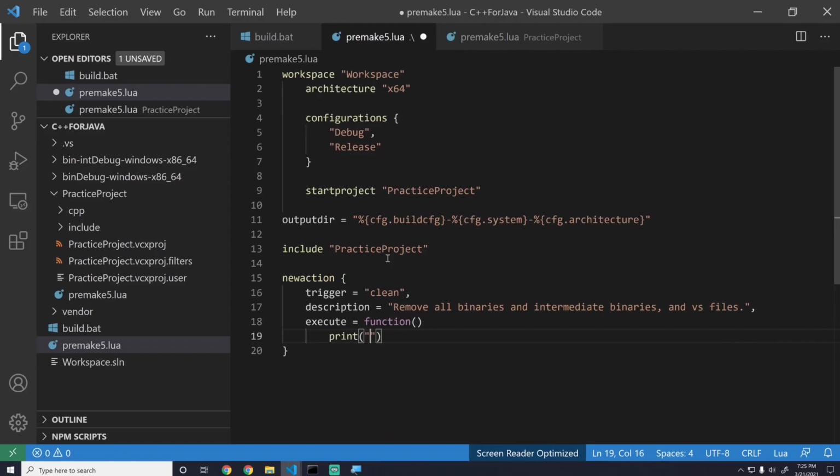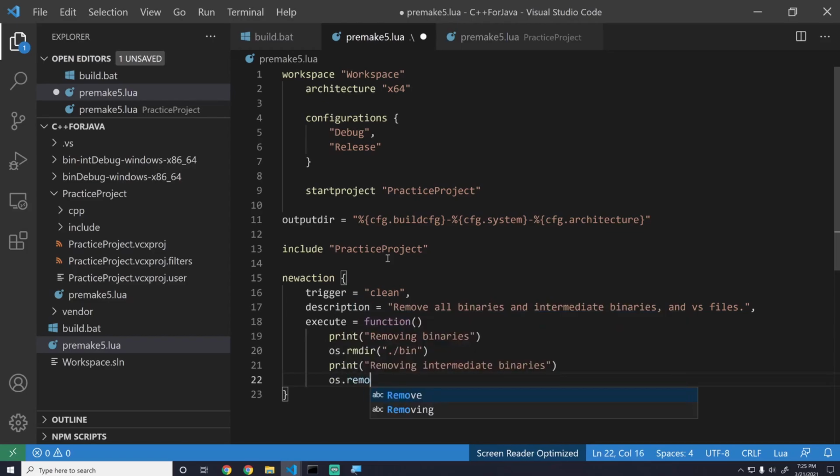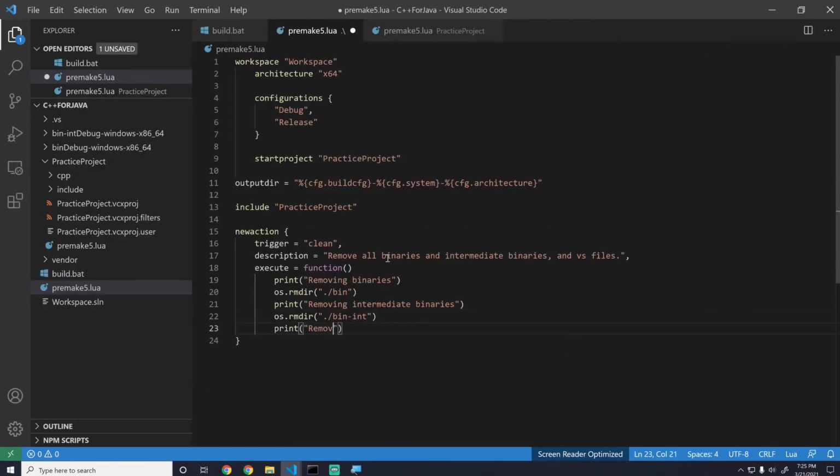So we'll say print removing binaries. Then we'll say os.rmdir ./bin. So that should remove all the binary files. Then we'll say print removing intermediate binaries. And then we'll say os.rmdir ./bin-int. Then we'll say print removing project files, and then we'll remove all the project files here. We'll say os.rmdir ./.vs, which is a Visual Studio directory.